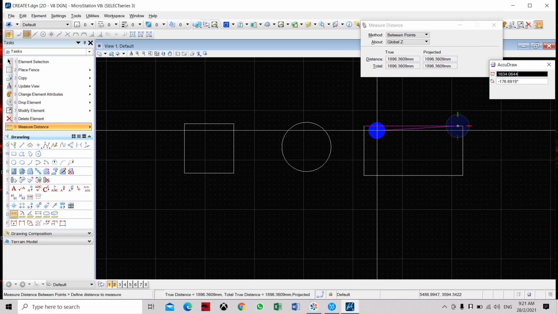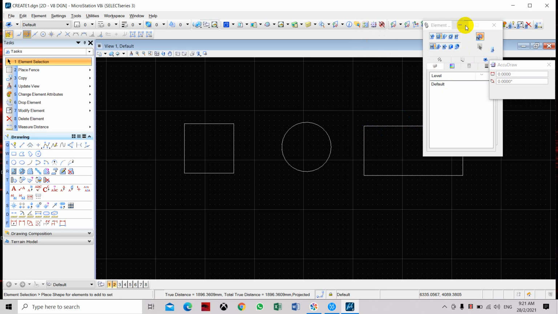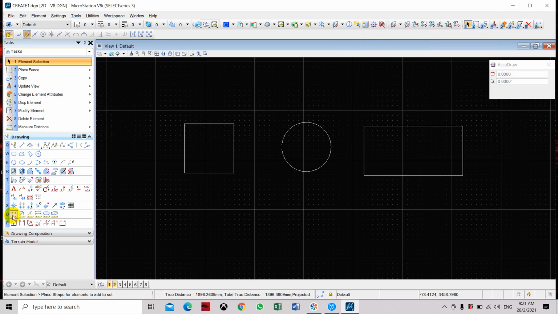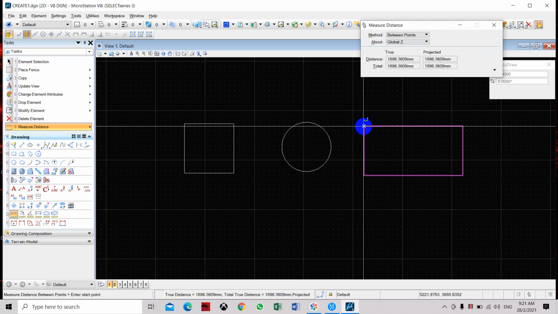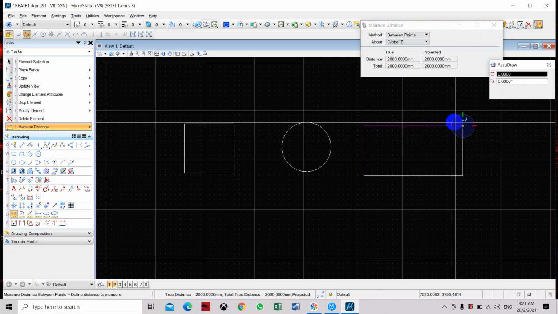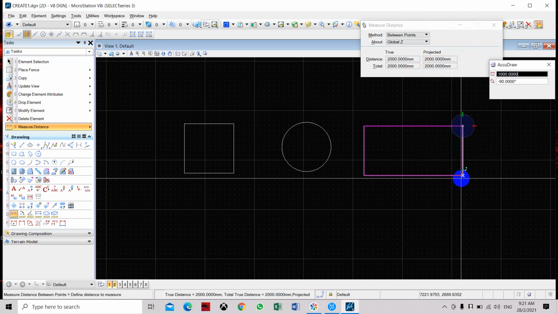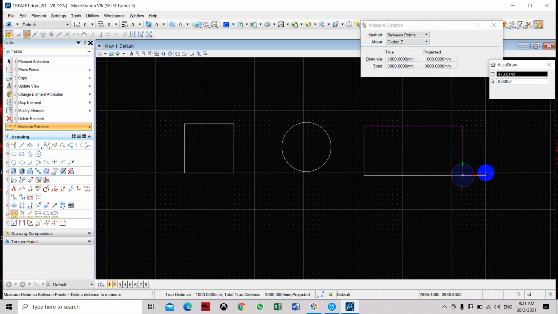Okay. Click escape twice. Then measure, select, and then you can see that it's about 2 meters, which is correct. Another line is 1 meter.